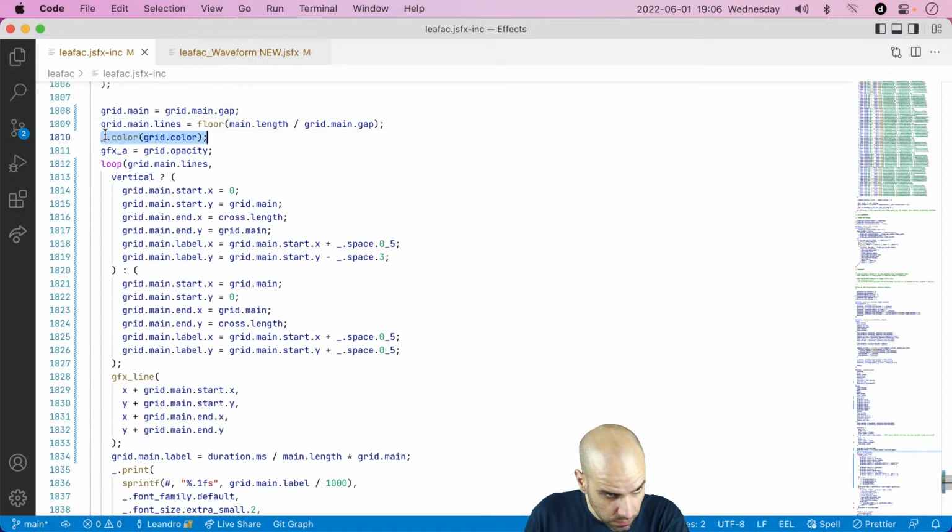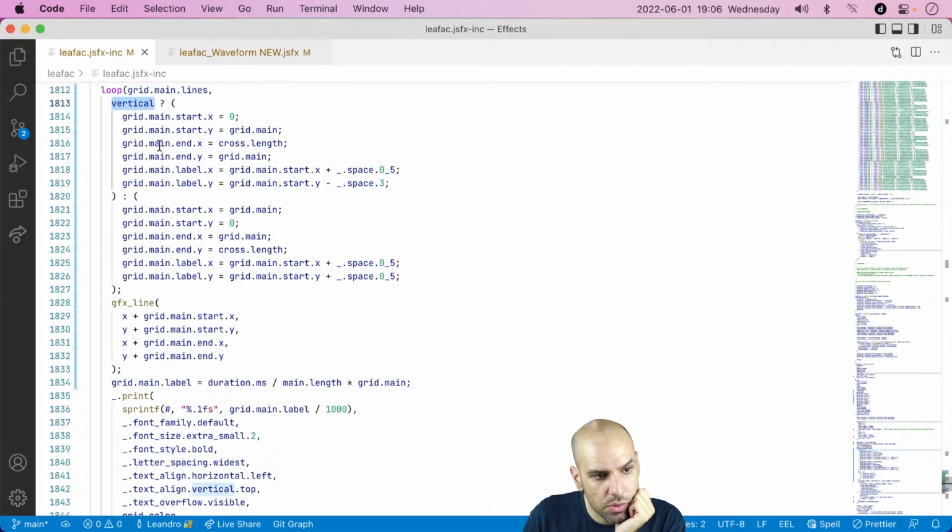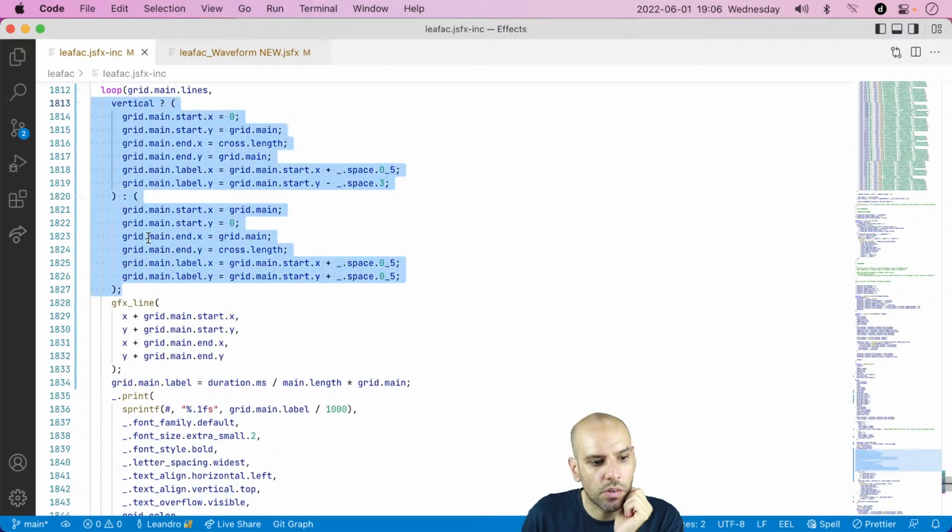Then watch. I already know of an issue below. But anyway, let's get there step by step. Loop this number of times and then do the vertical again, more weird variables.